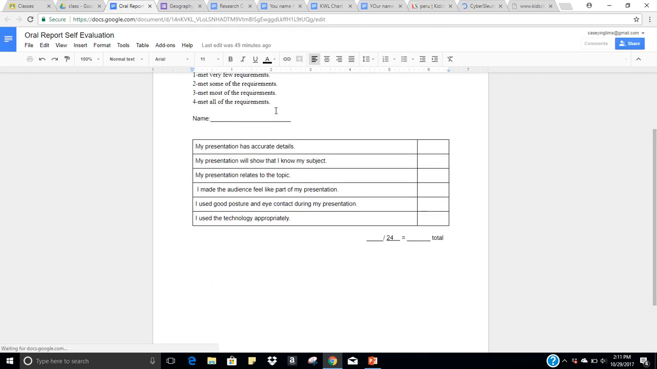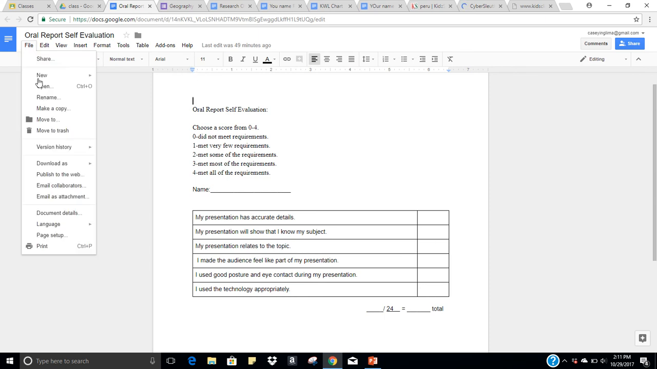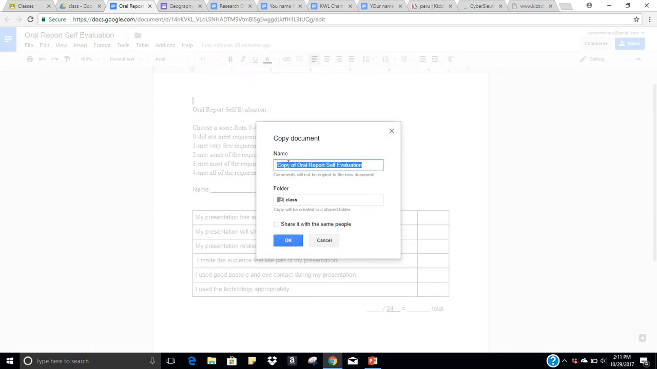It's a 0 through 4: they met very few requirements, they met some requirements, most of the requirements, all the requirements, or did not meet any of the requirements, and they'll grade themselves and save the rubric again as their own.